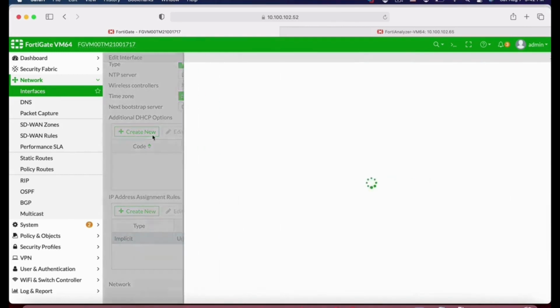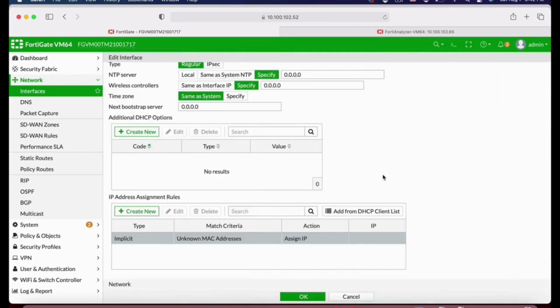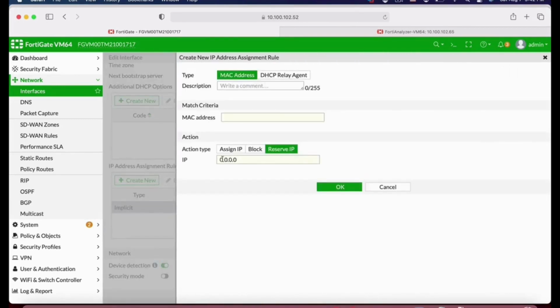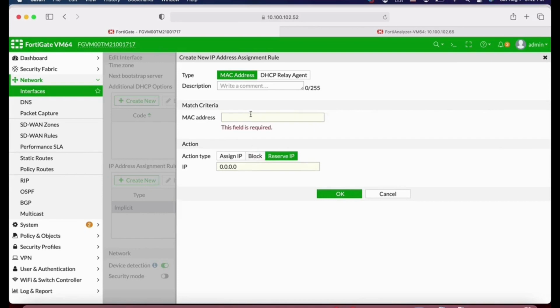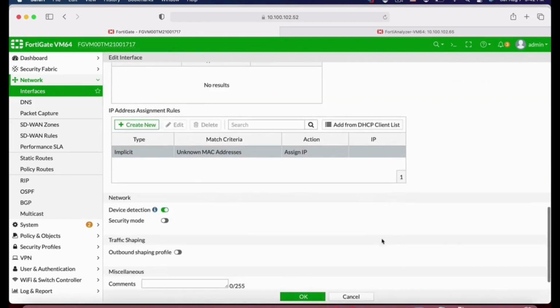We can add additional DHCP scopes and DHCP options. We will not do that for now. And we can control the IP address assignment, so we can reserve an IP address for specific MAC addresses. We can also block specific MAC addresses from getting IP addresses. And we can only assign IP addresses to specific MAC addresses. All right, we will not use that.